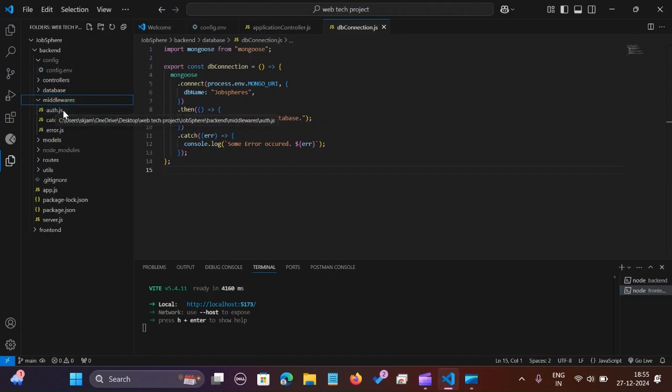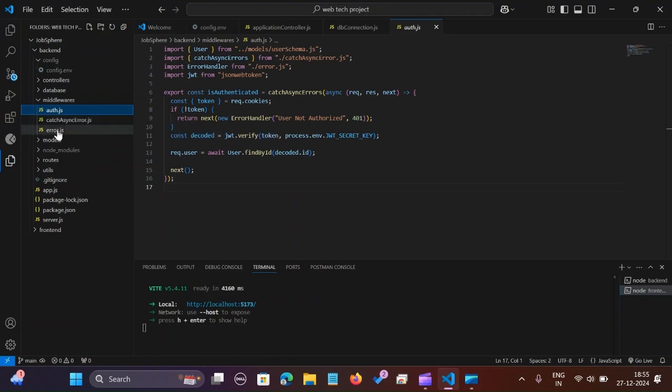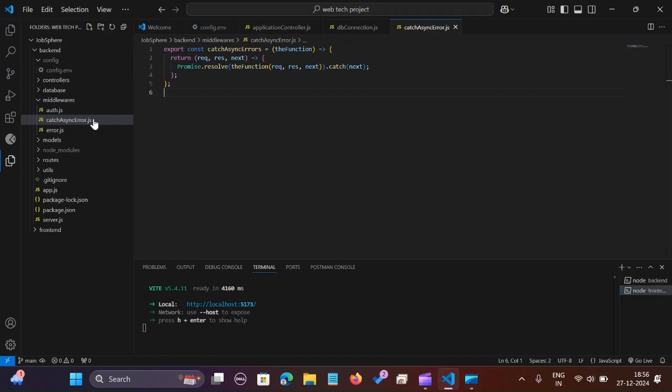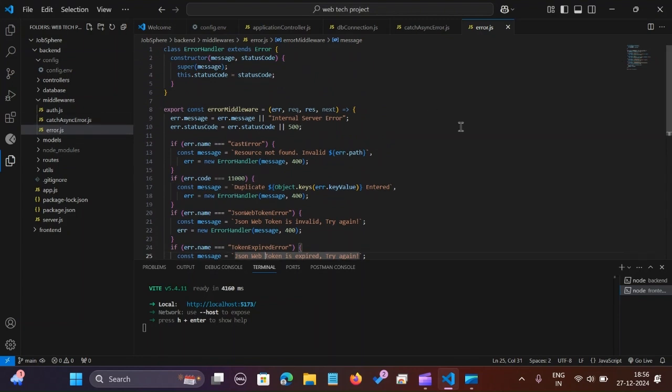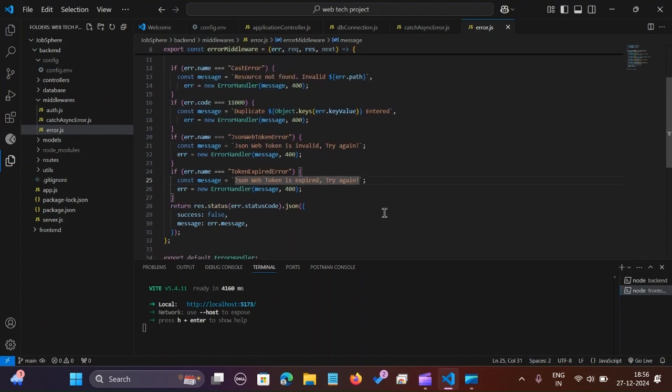Then we have the middlewares. They have auth.js, catchAsyncError and error.js. These handle the request-response cycle and can modify it at any given time. They are basically responsible for error handling. All three files, auth.js, catchAsyncError, and error.js, are used for error handling. In error.js, whenever a duplicate token is found, it will keep the first one and the rest are deleted.